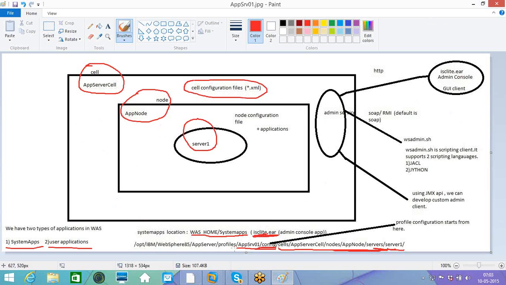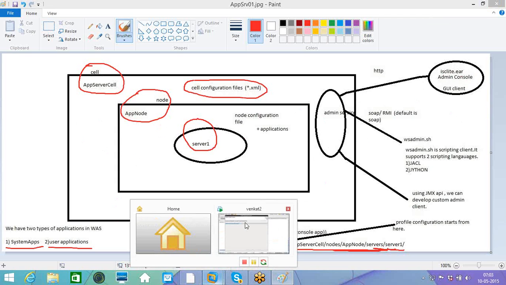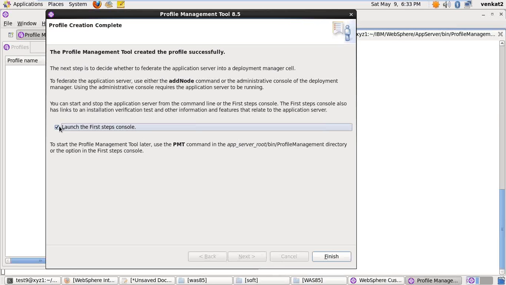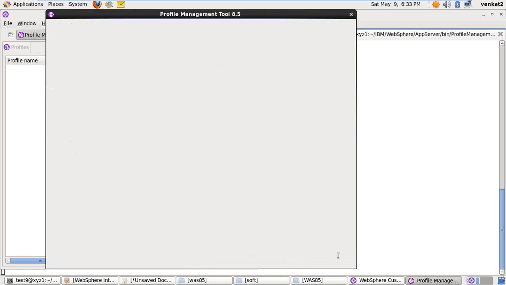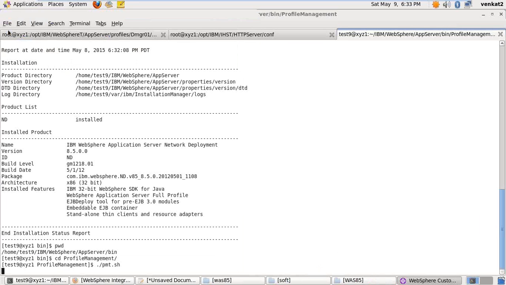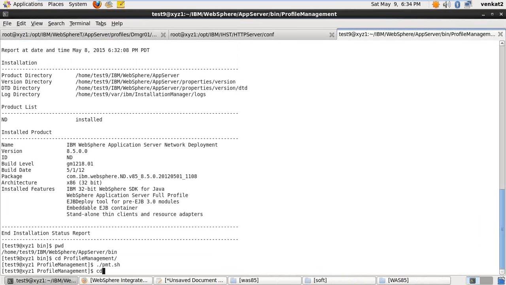Okay. So now the profile was installed successfully. Finish, file, and exit. So let's see the configuration.